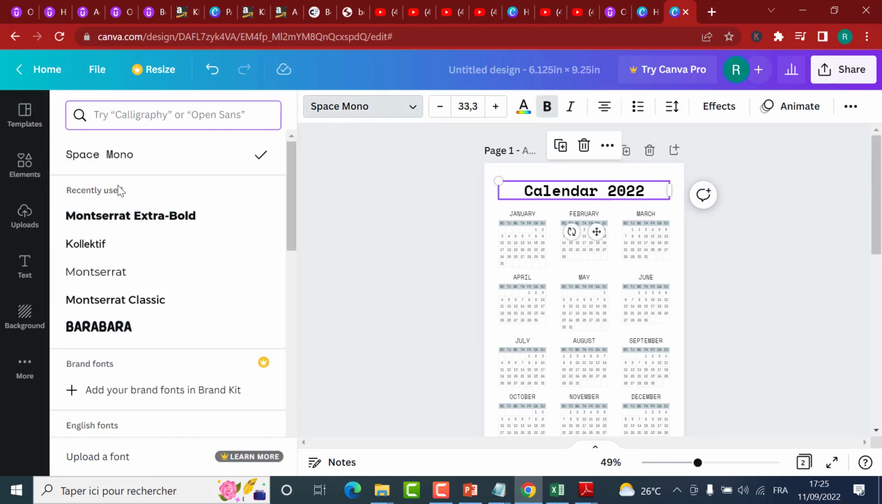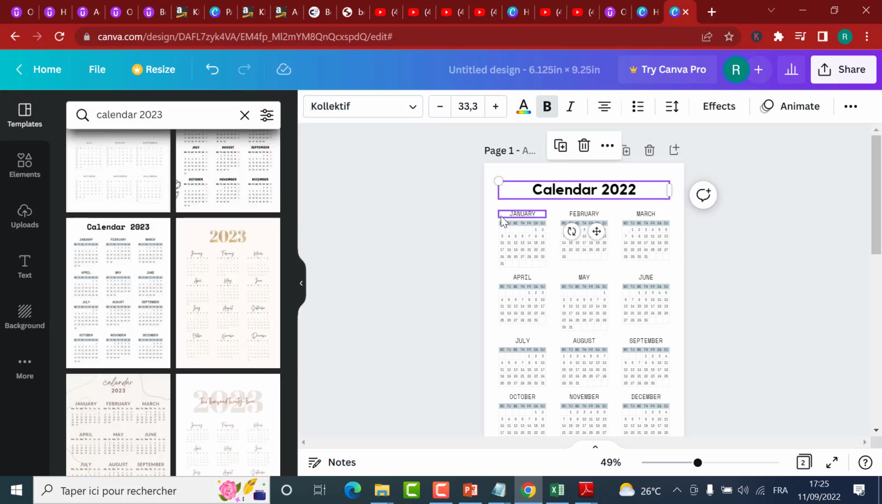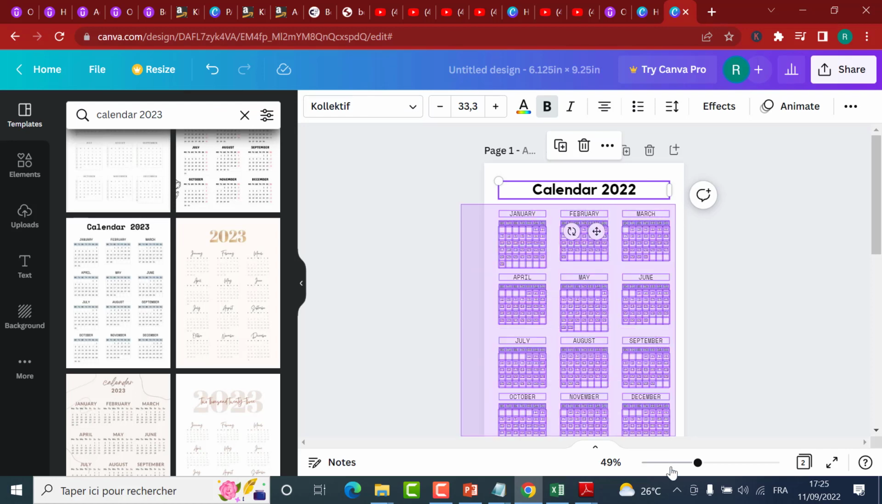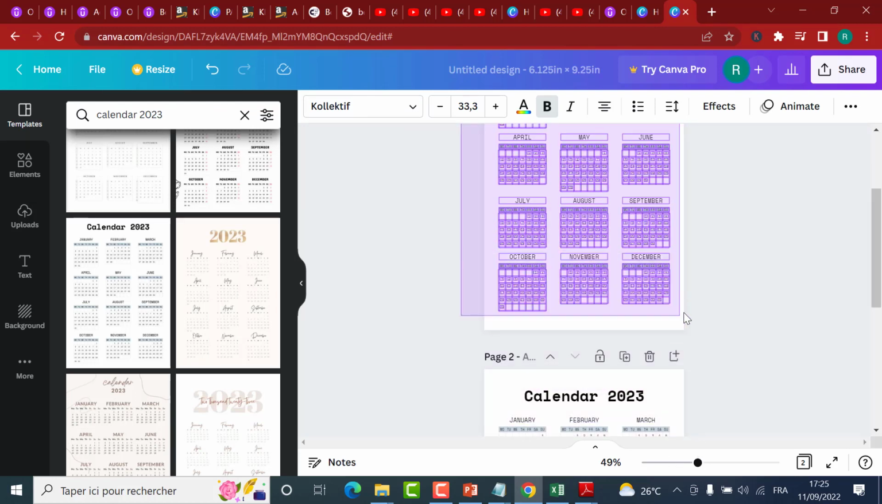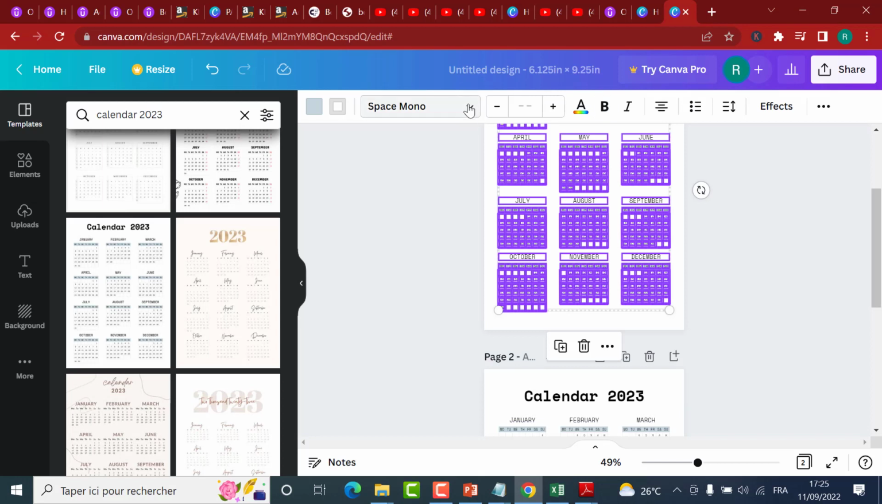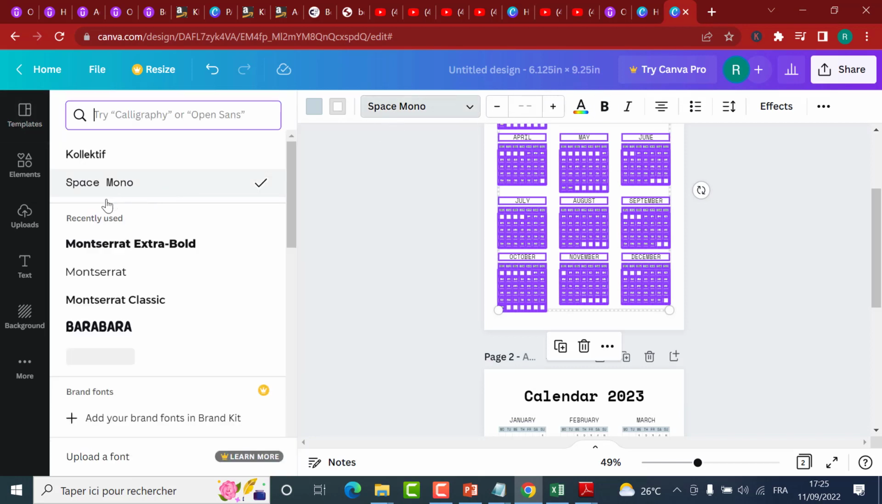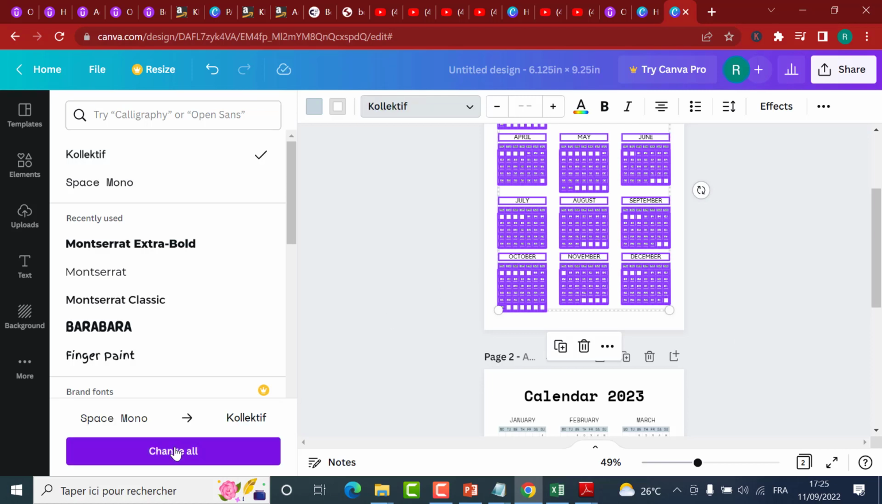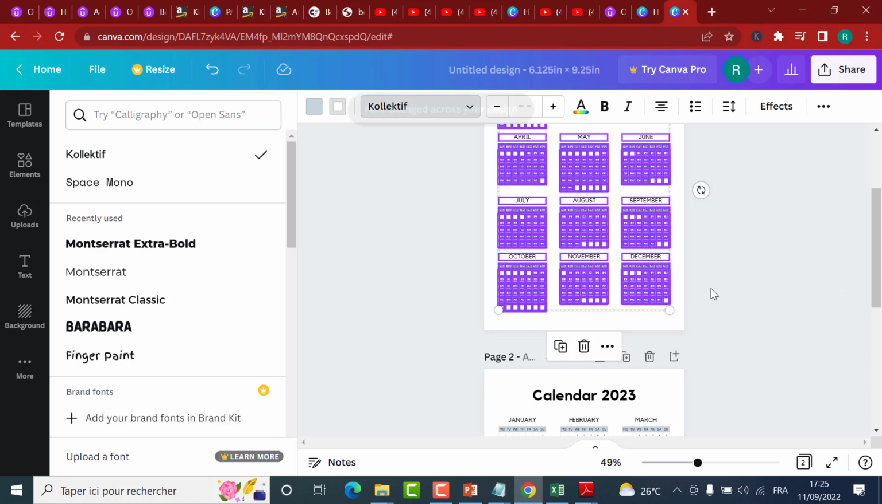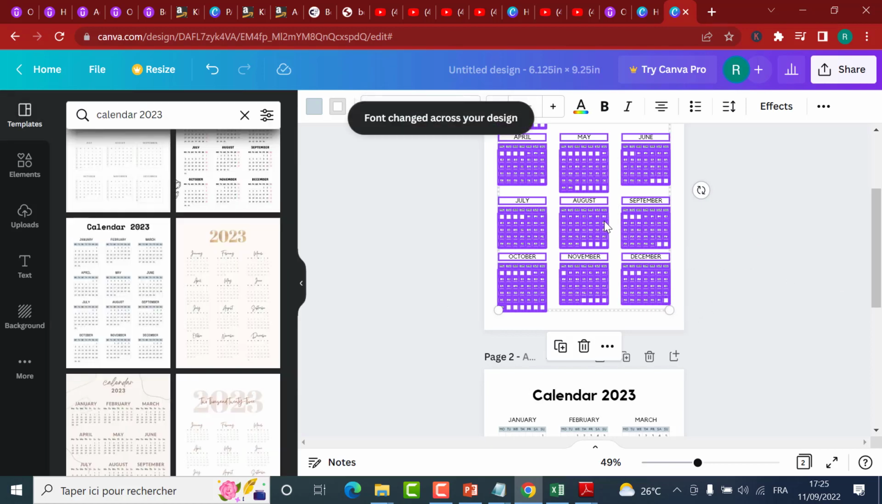I'm going to change this to Collective. All right, so this is the font that I chose for this, and I'm going to select all of these, and let's see if it works. I'm going to make these black. So first of all, I want to change the font to Collective. It's going to take a little bit of time because I've selected everything, and so Canva is going to be a little slow on you. Here, let's click Change All. And basically the font for everything contained inside is going to change.